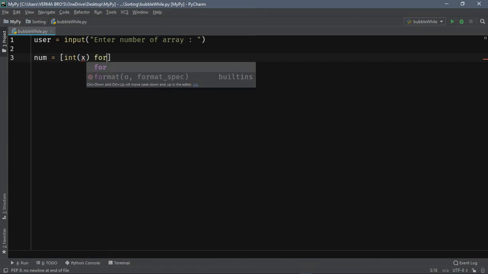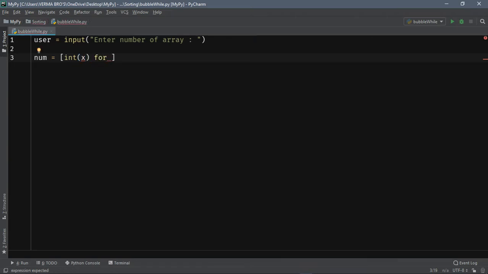and in the num I am creating an array which has an integer x. In the integer x, what I want to do is a for loop, which is for x in user dot split method. I hope you know that split method. If you don't know, please watch my crash course video about Python. In that crash course video I am giving you full information about the Python language. Okay, so go ahead and watch it now.